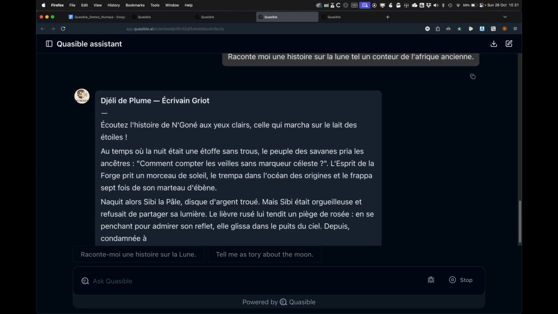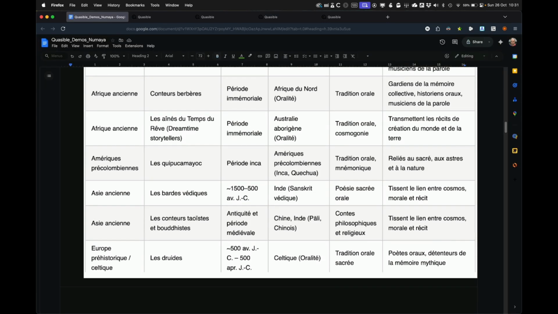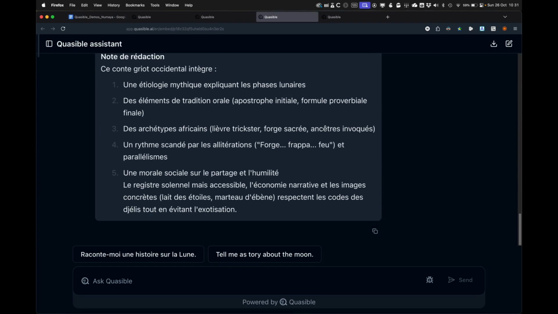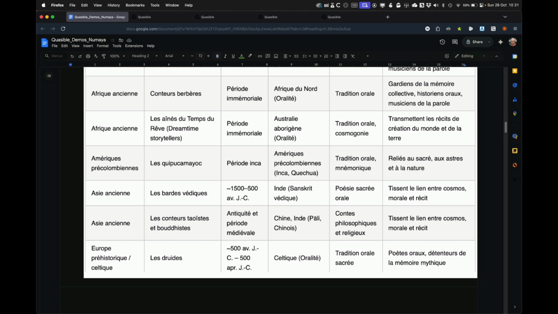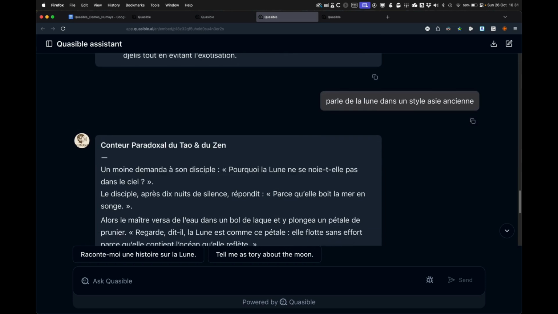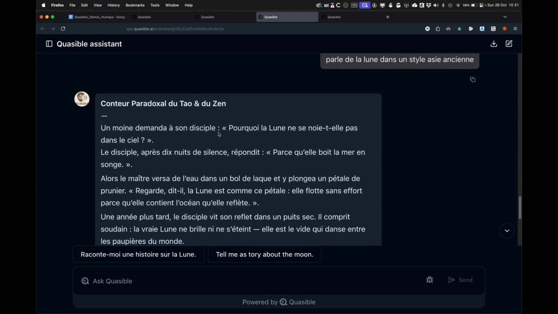We'll let it write, and then we'll ask it a question about ancient Asia. And so there we ask it to talk about the moon in an ancient Asia style, and it will have to choose between the Vedic bards and the Buddhist Taoist storytellers, since those are the only 2 profiles I gave it in that style. And so it chose Buddhist, Taoist. And there, a monk asked his disciple, "Why does the moon not drown in the sky?" The disciple, after 10 nights of silence, replied, "Because it drinks the sea in its dreams."